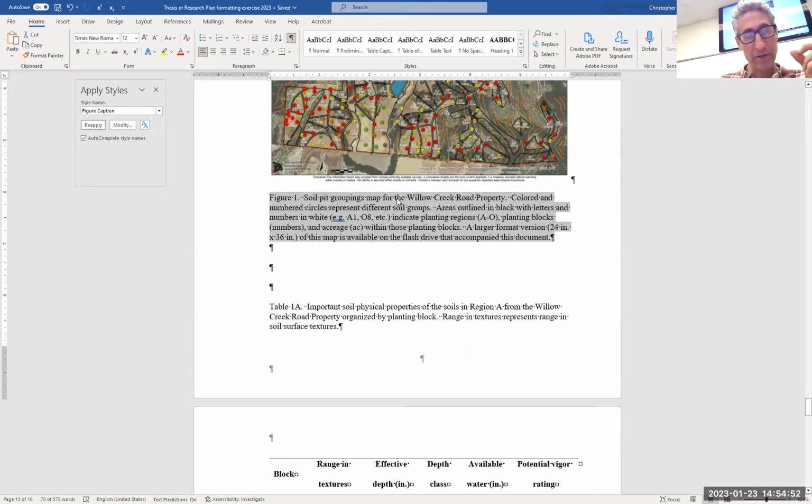And the other key about that is that once we create a list of figures and we tell Microsoft Word to go through our document, it's going to create our list of figures based upon the style of figure caption. Okay. Everybody good?